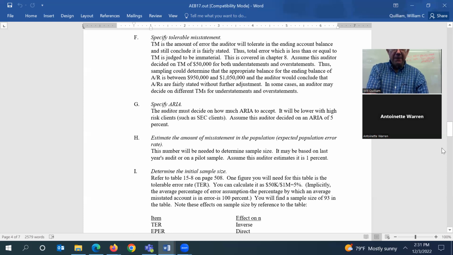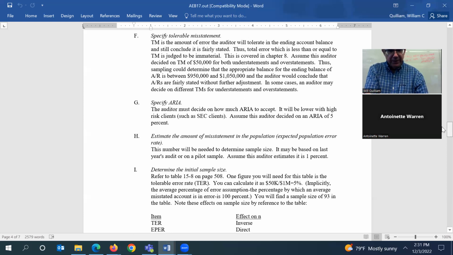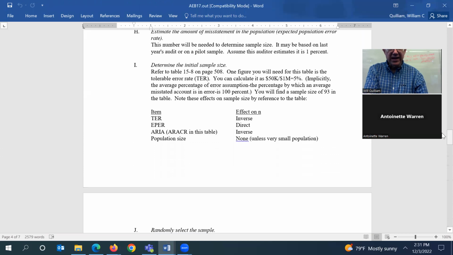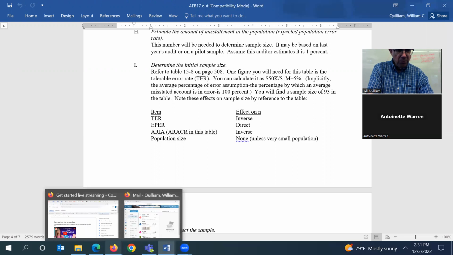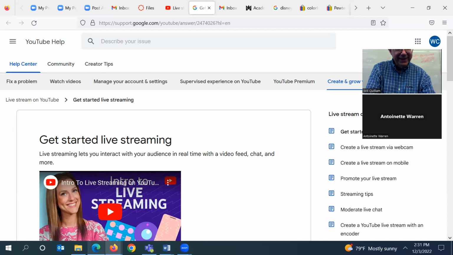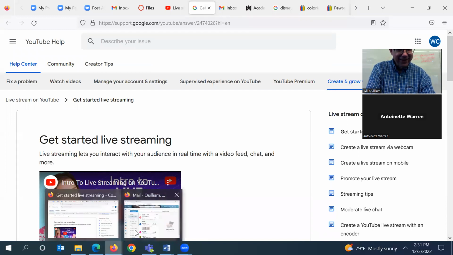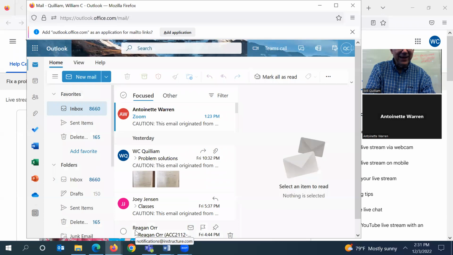Then I, finally, after all that stuff, let's determine the initial sample size. We're going to refer to table 15.8 on page 508. Get this up here for you.